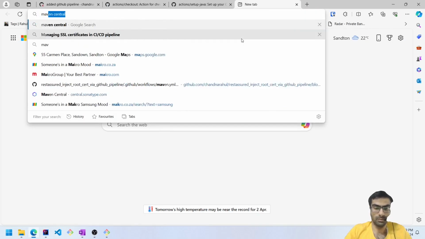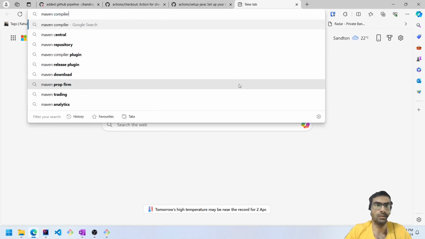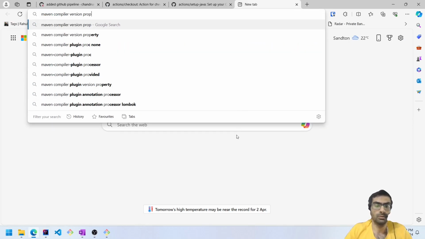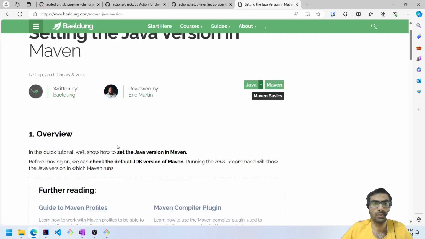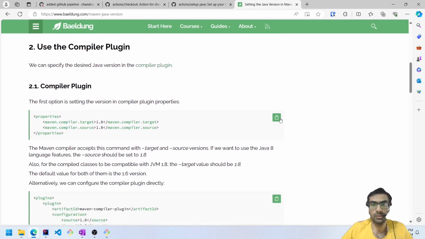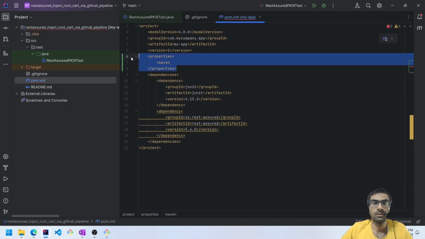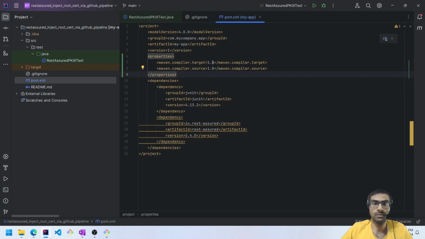Let's see, Maven compiler version property, source and target. There you go. So it's this one. Well, we're saying 21. Okay, 21. What is it complaining about? See.